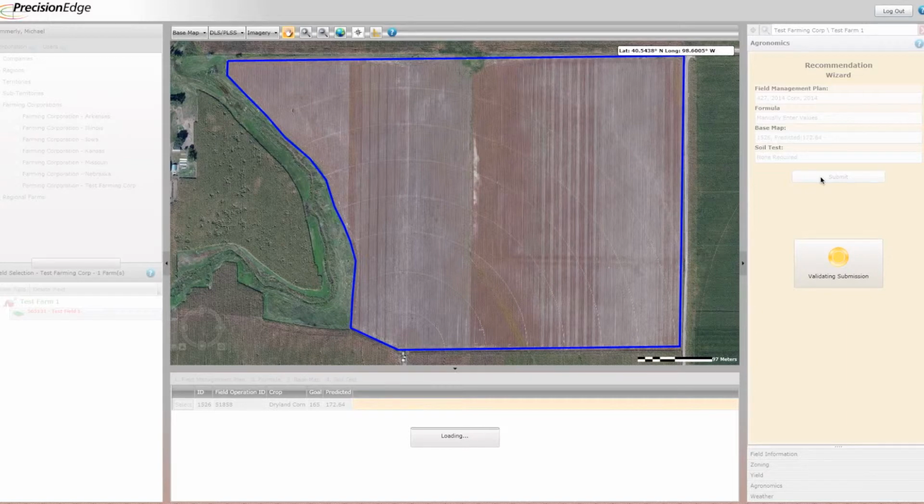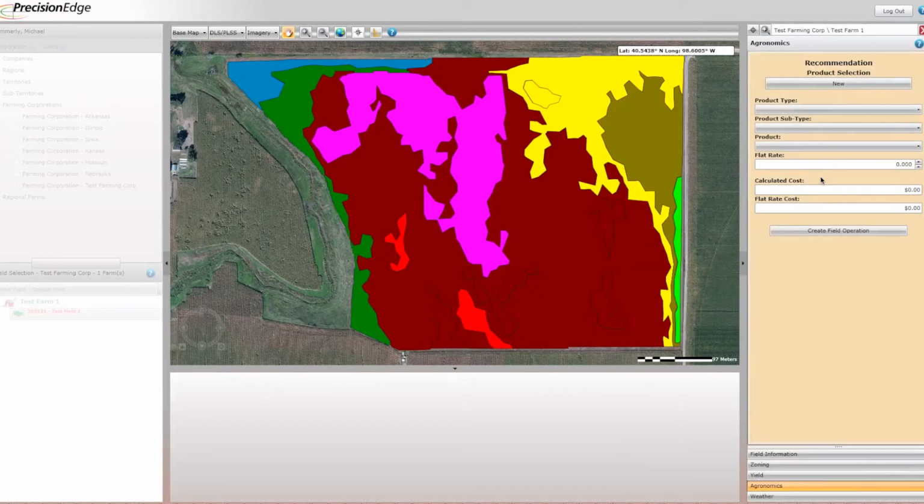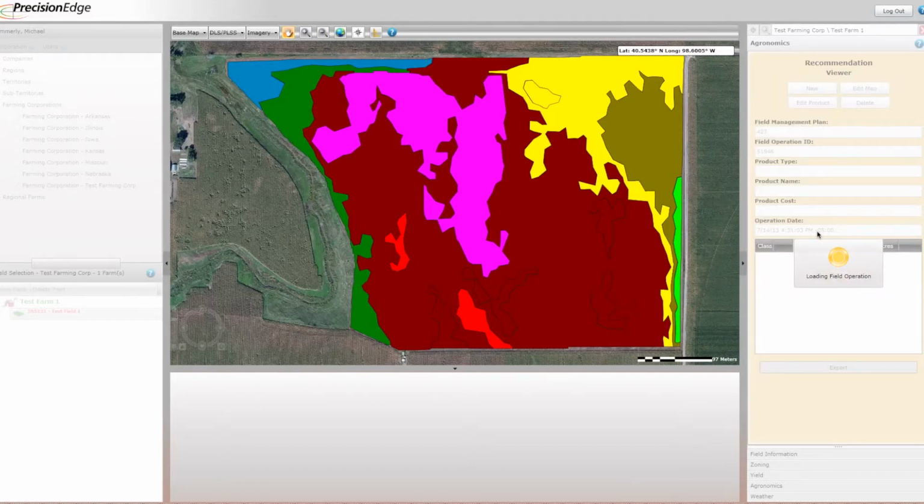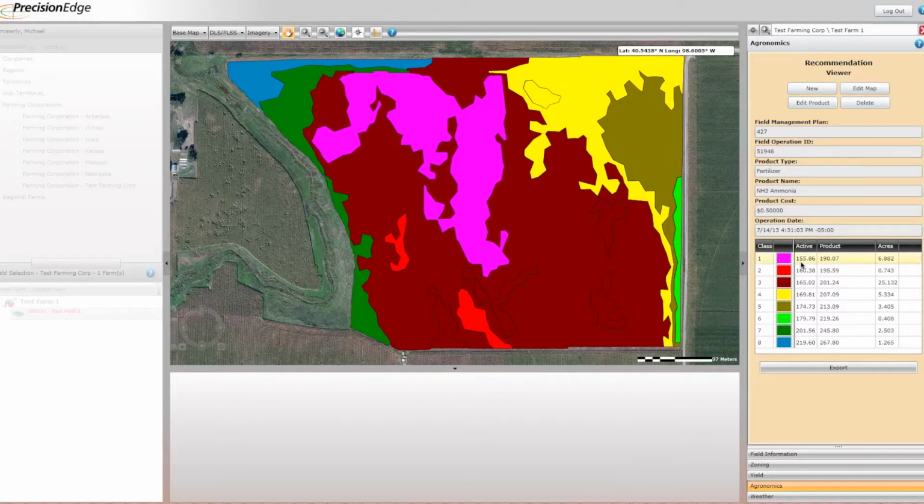In this case, since we did not use a script to build the recommendation, Precision Edge had no way of knowing the product type that we were intending to use. So the user must first select the product type, then the subtype, before you can select the correct product for this operation. Again, you're given the opportunity to specify a flat rate, or you can go directly to creating the field operation.